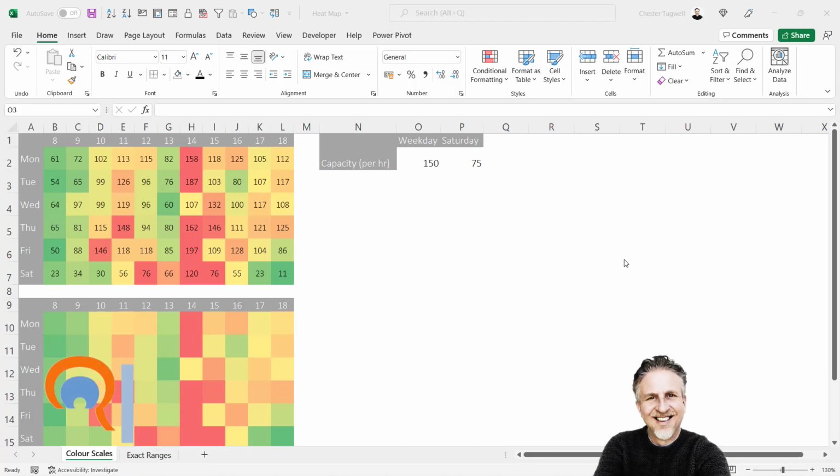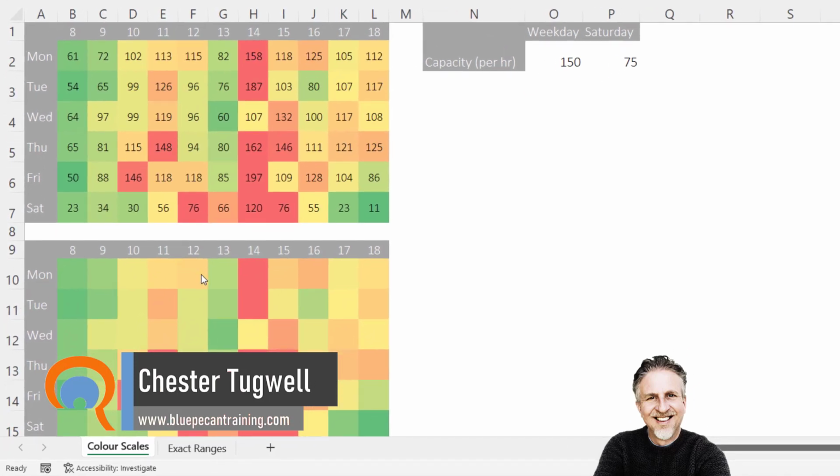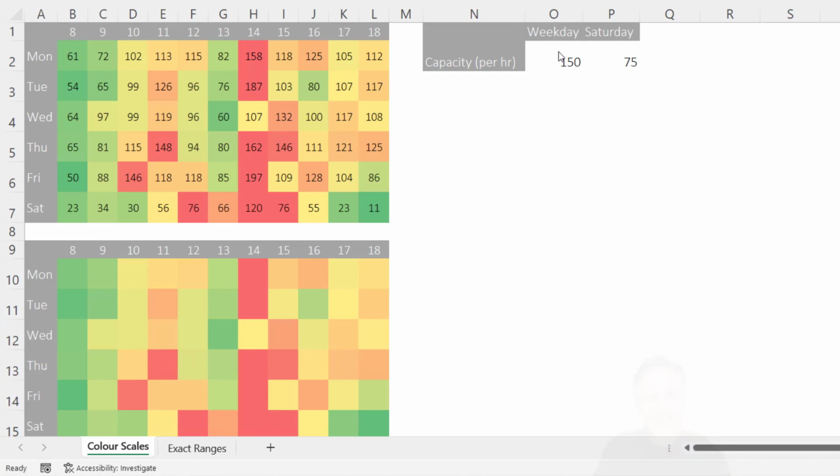Heat maps in Microsoft Excel. You can display a heat map with or without numbers. I'll show you both methods. Also, this heat map is controlled by the capacity settings here.